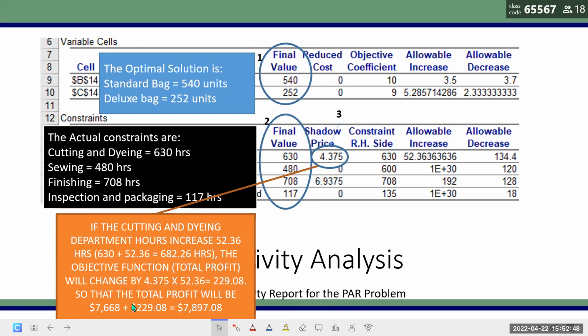So the total profit, the original profit, is 7,668, plus 229. So the new total profit, if you increase the cutting and dyeing department hours, will be 7,897. So the manager has to decide whether to increase or not.